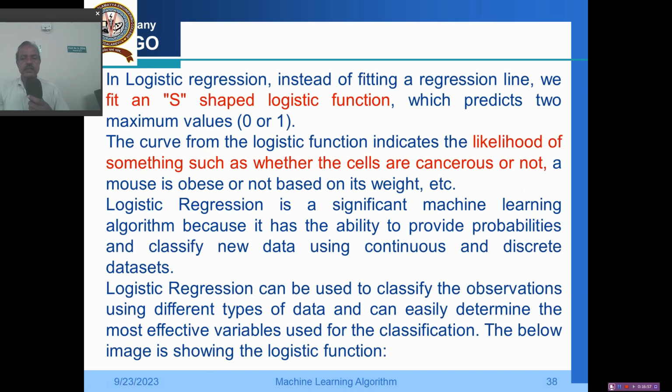In logistic regression, instead of fitting a regression line, we fit an S-shaped logistic function, a curve-like shape, which predicts two maximums, 0 or 1. The curve from this logistic function indicates the likelihood of something, such as whether the cells are cancerous or not, or whether a mouse is obese or not based on its weight, etc.